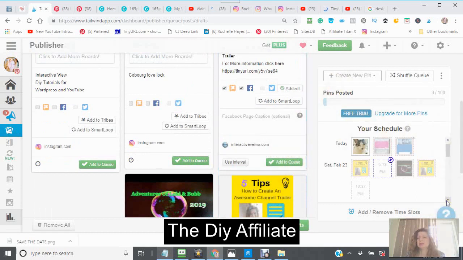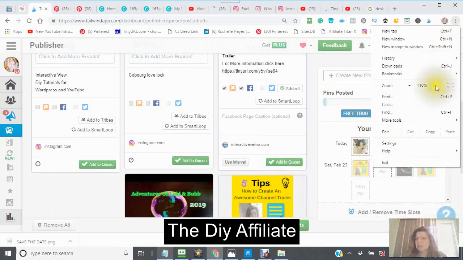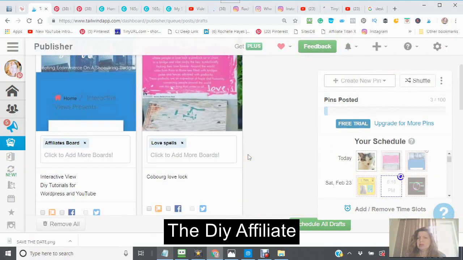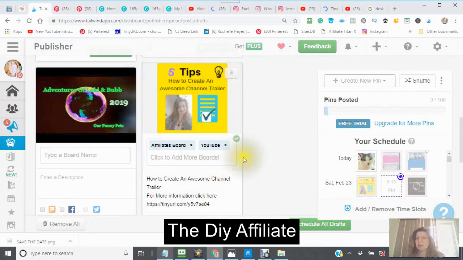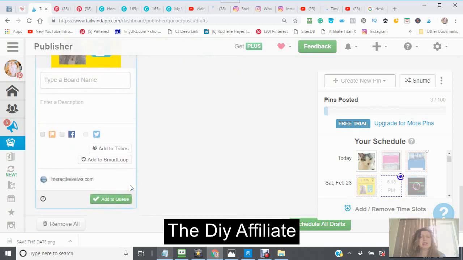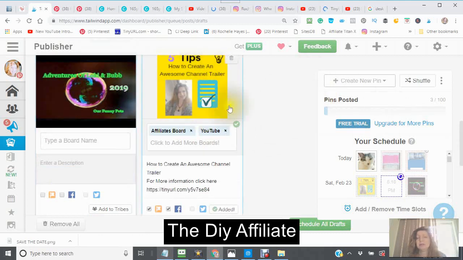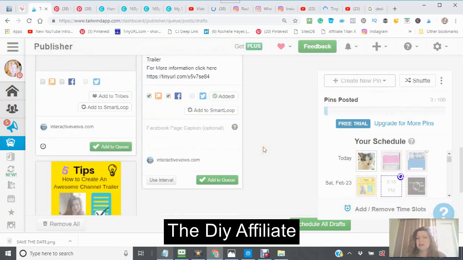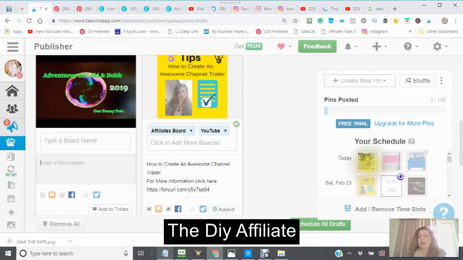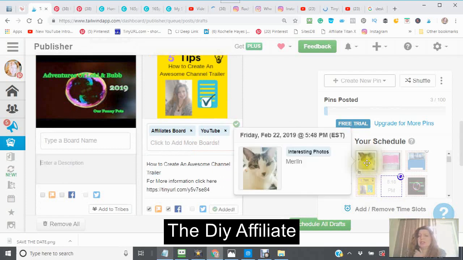Now this is the scheduling for your drafts. Okay, I'm just going to make this a little bit bigger so that you can see. Now, I've only done one pin that I'm sending out right now, but you would continue doing, fill in your board number here, your description, and then add it to your tribes, and so on and so forth for all of the drafts that you have. And you can even make other drafts that you're not using right now that you want to go out other times. Okay, so this is one that I scheduled for today, and it's just an interesting photo. This came from Instagram as well.